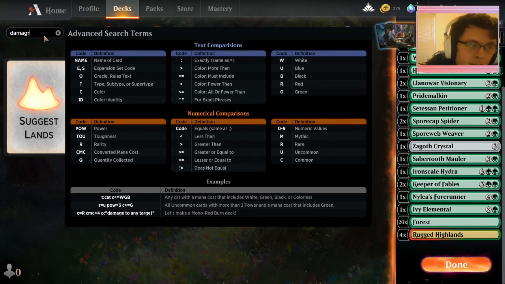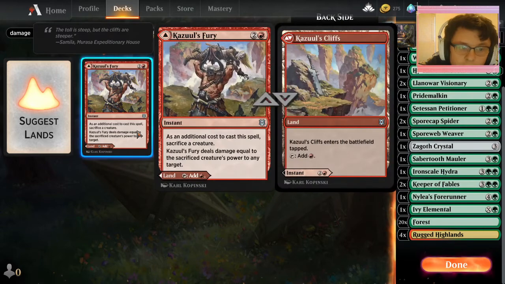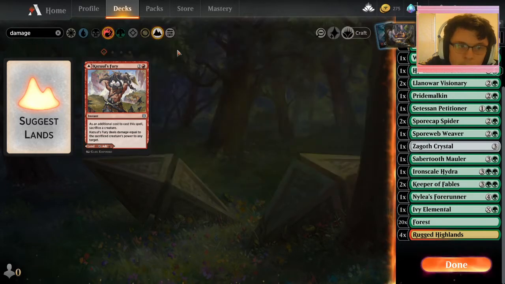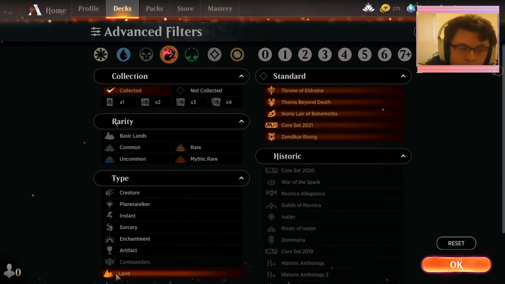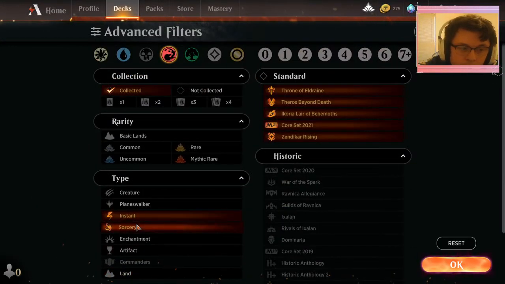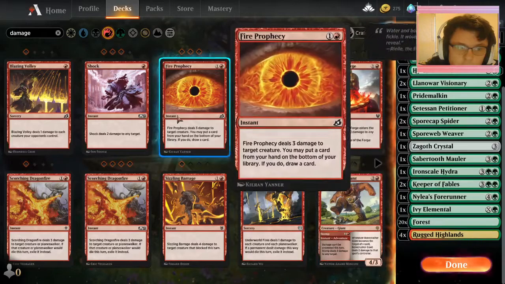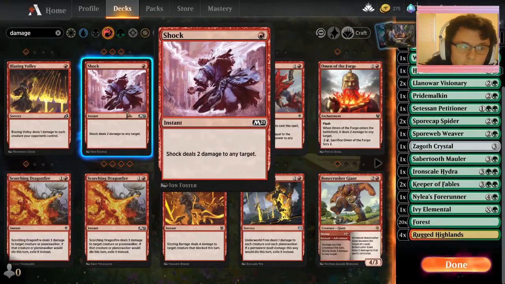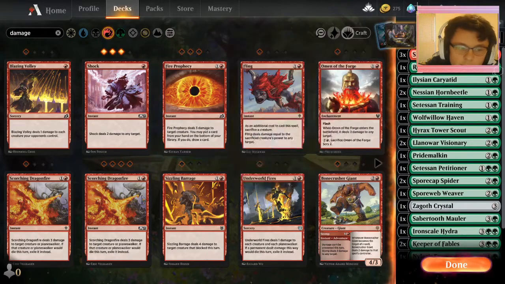I can't spell correctly. Damage. Okay, Lux and Spheres, I just got to cast a spell. Okay. We're going to take out lands, instants, and sorceries. And I'm going to do enchantments as well. We're definitely going to go with 3 Shocks in here.